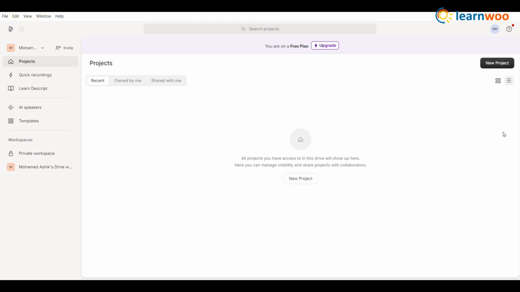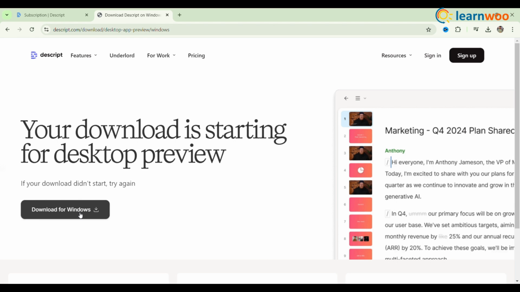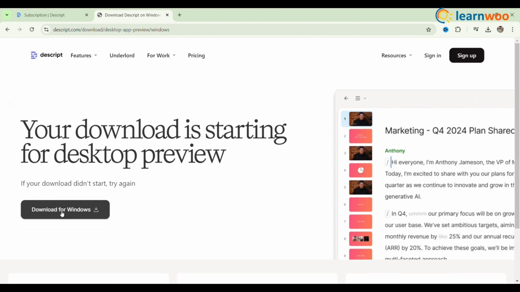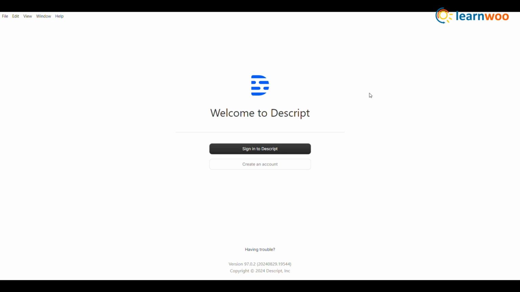Once you sign up with Google and select your Google account, your Descript account will be created, and the software will be downloaded onto your computer. To complete the installation, simply click on the downloaded file and follow the instructions. Once installed, you are ready to move to the next step.